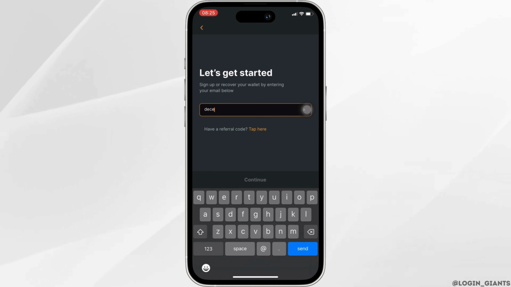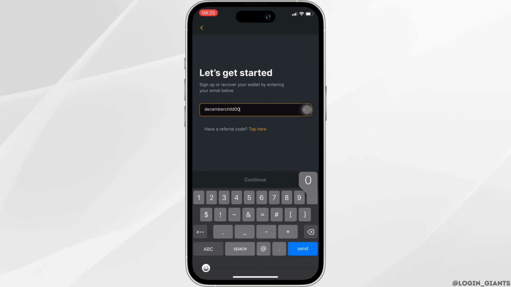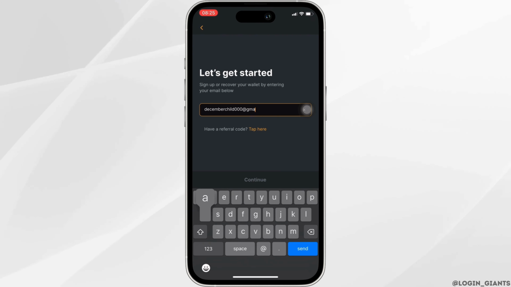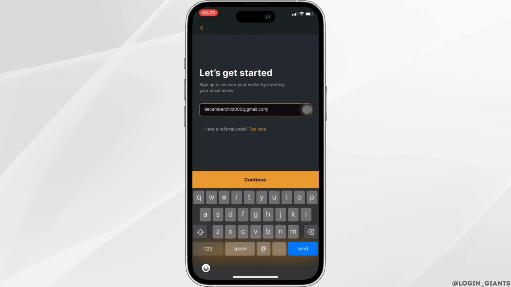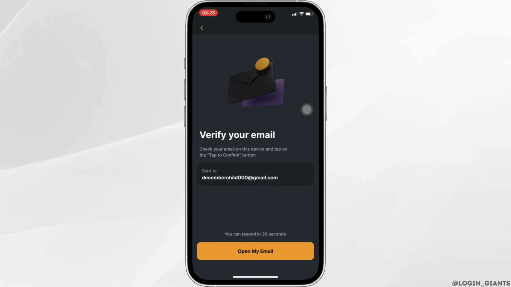In order to do so, what you want to do is enter the email address of your account. Your email address should be associated with your account. Once you have entered, click on Continue. You will receive one mail on your email address. Simply click on Open My Email.